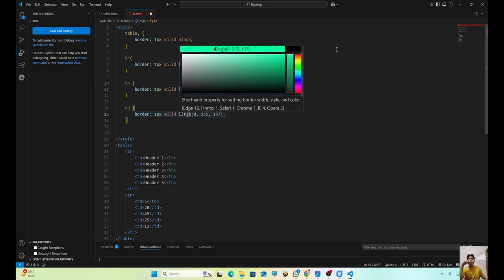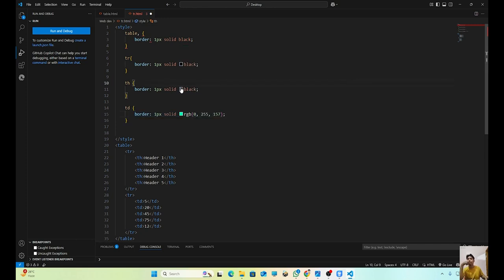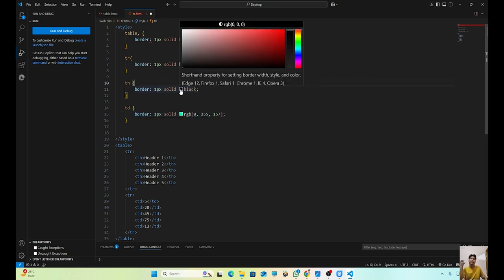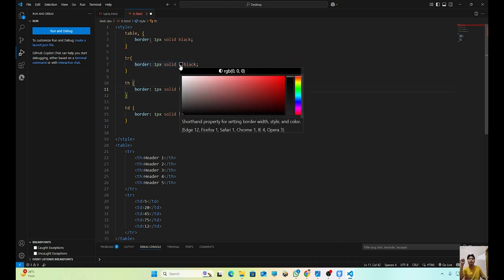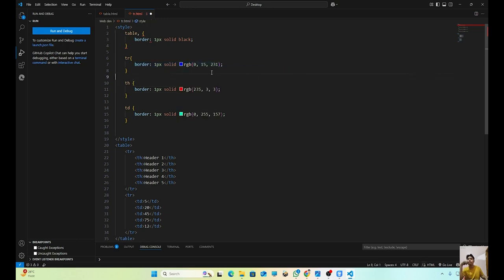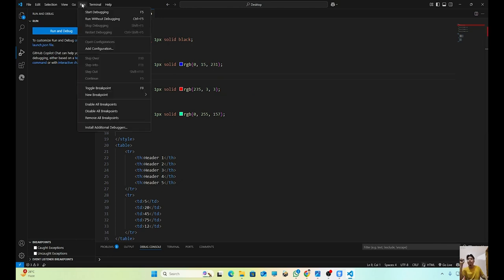I'm just going to choose different colors. For td we have chosen a light green color, I don't know the exact name. For the th, I mean table header, we have selected red color, and for border I'm just going to use a different color, something like blue. And for the table we have put it in black.